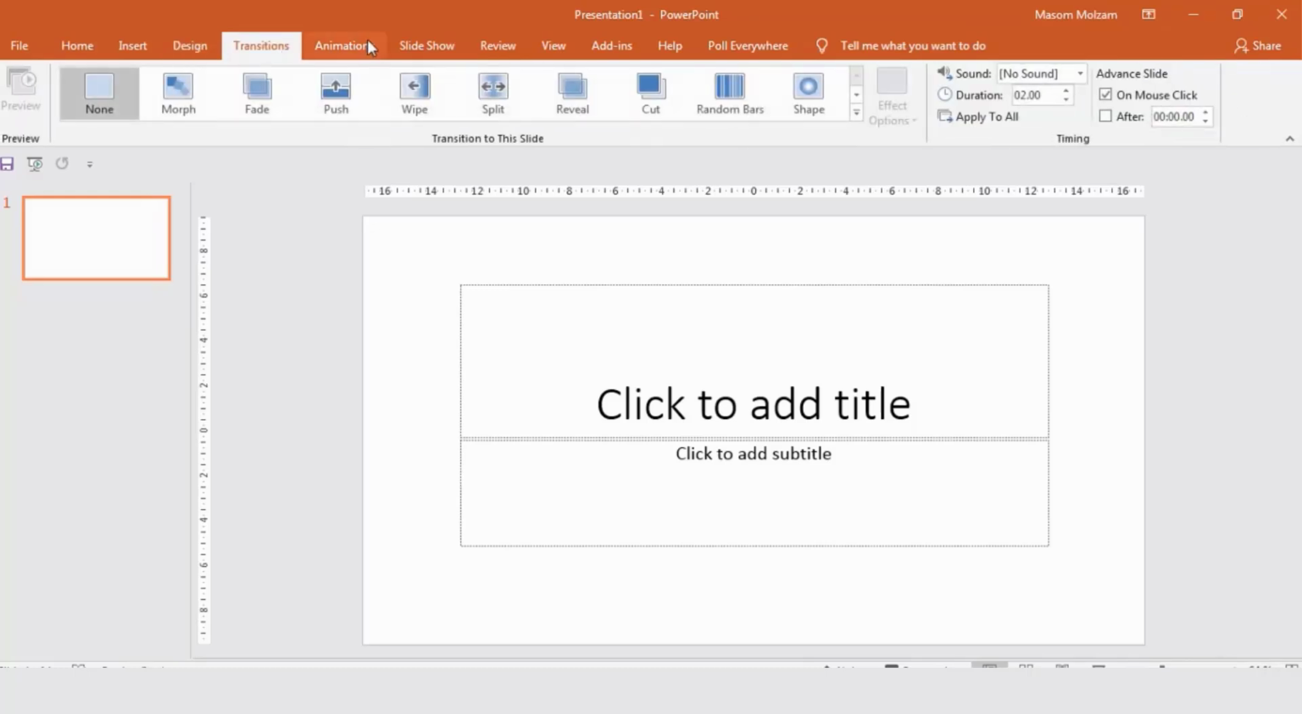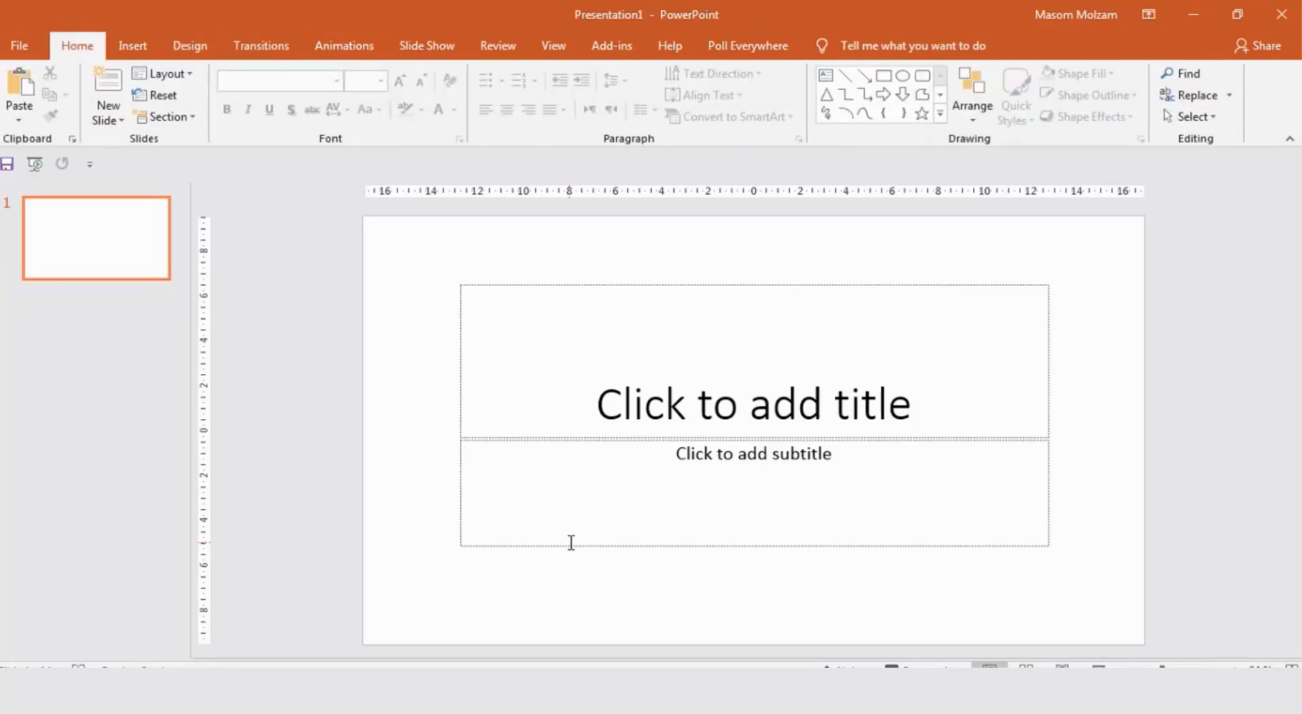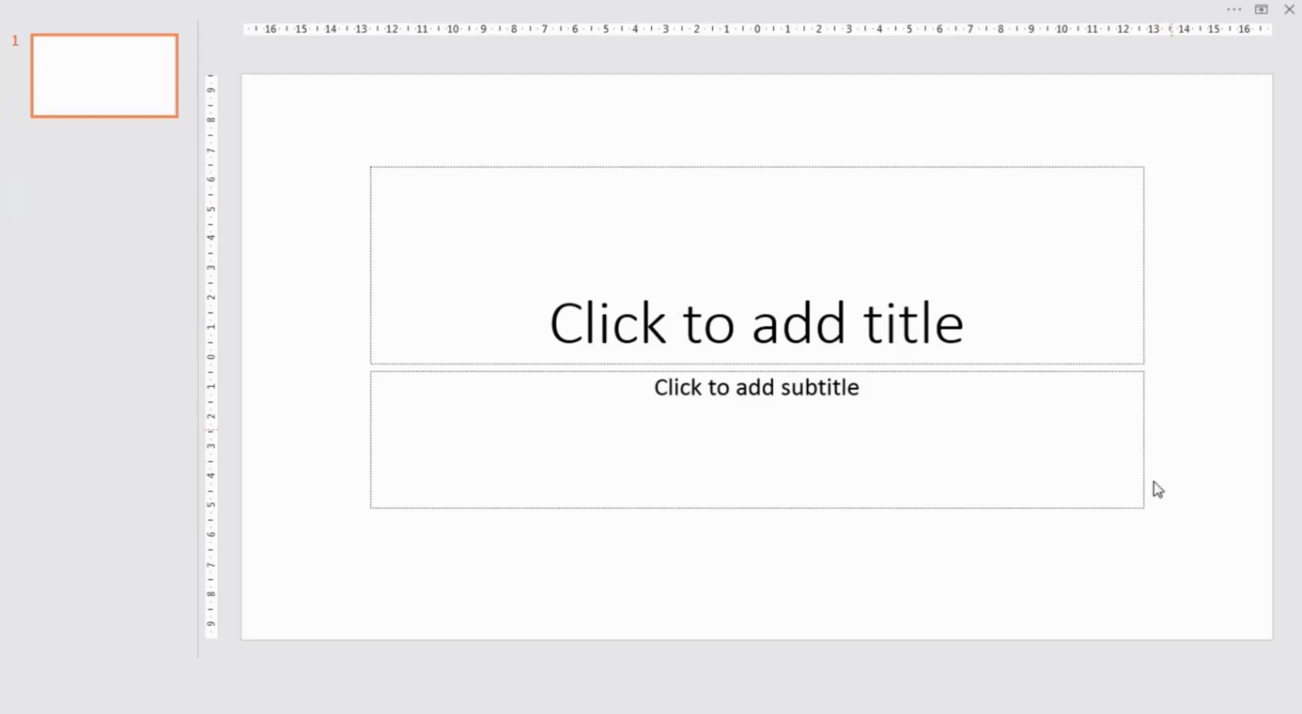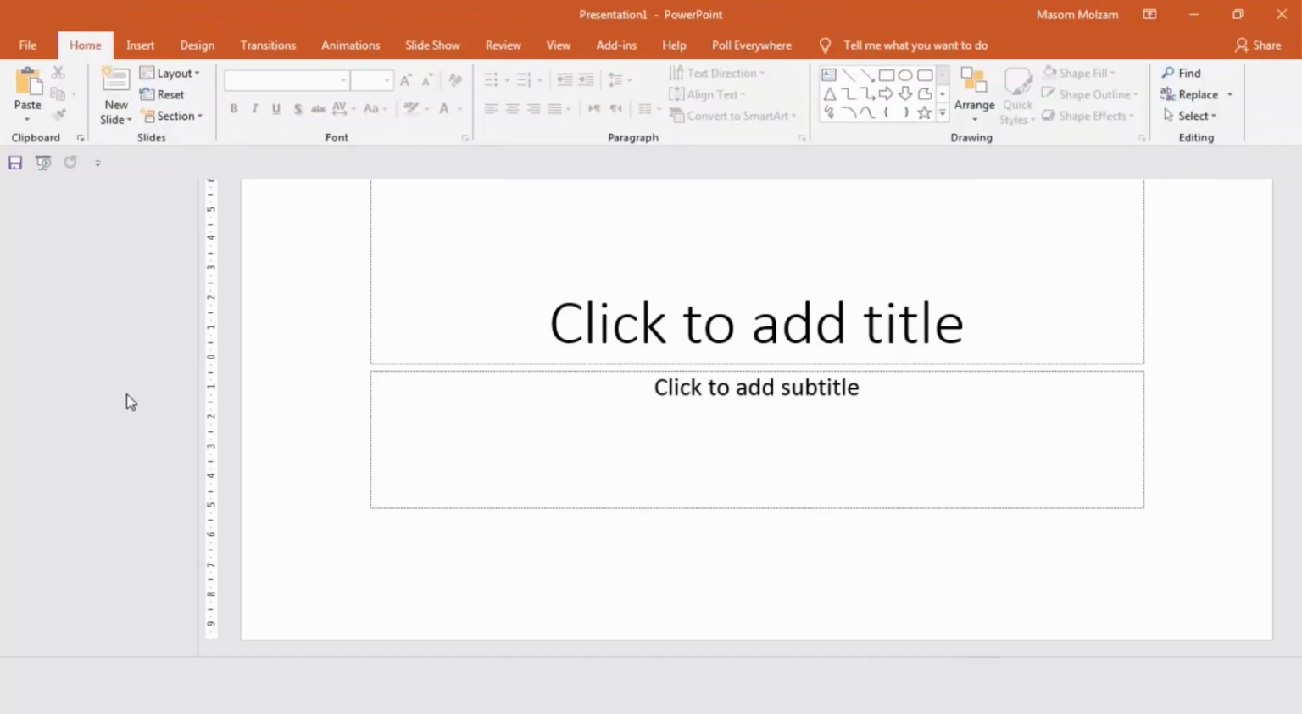And if you want to change the display of these ribbons, for example, maybe while you are working, you may need some more space, you can click on this option and use the three existing options. For example, if you click on Auto-hide Ribbon, your working page will be like this. And if you need commands from the ribbon, you can just click on the top of the software and these ribbons will be shown for you.